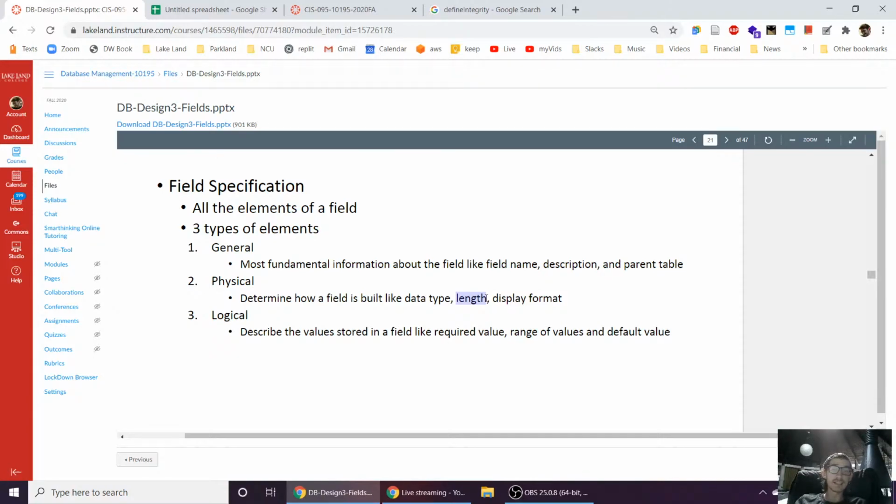So that allows you to add your own kind of promises or integrity to the field. If you don't need the space, you need to tell the computer that, or else it'll use the default, which is just the maximum amount. So it could just take up the maximum amount of space, and a bunch of that will just be dead space, a waste of space. All right. Another example of a physical element would be display format.